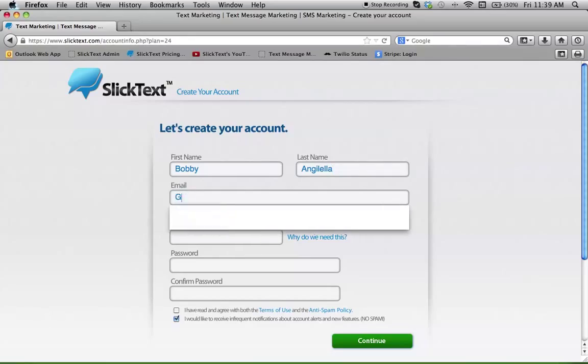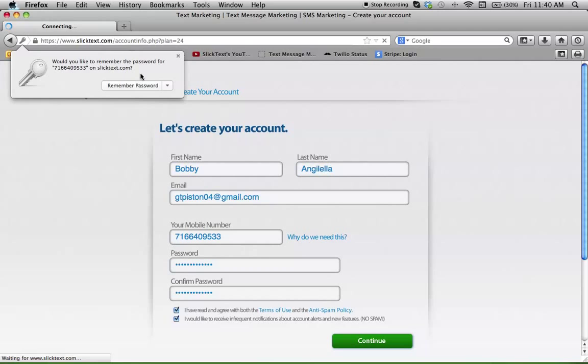I'll do this is my direct line, just in case you guys are wondering. You can give me a buzz, ask me any questions. Let's do some kind of crazy password here, so I can remember this one. Hopefully those match.